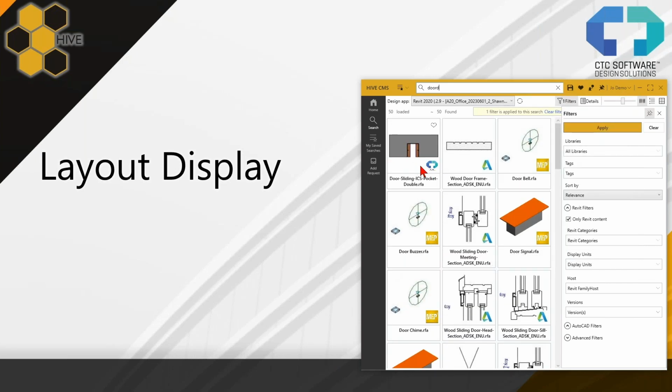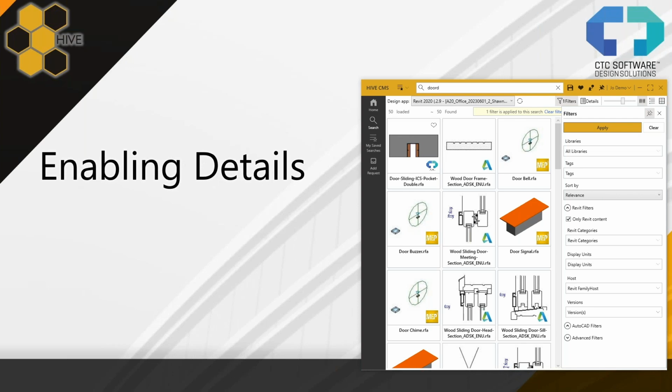If I want to pull a door and I want it to be my corporate doors, if I hadn't filtered from my own library, I can still at least see what the differences are here. And that helps me out. So then finally, I want to talk about one final thing here, and this is enabling the details panel.